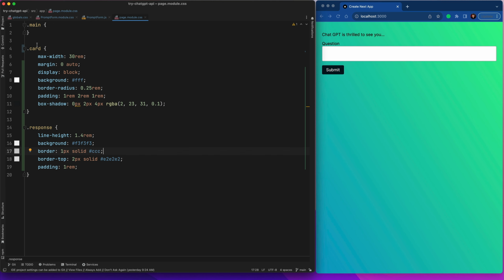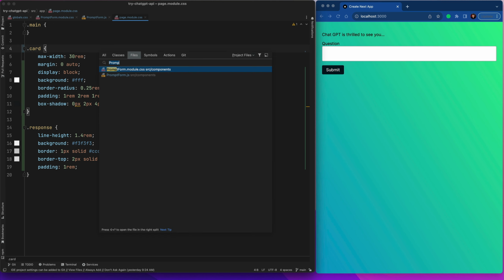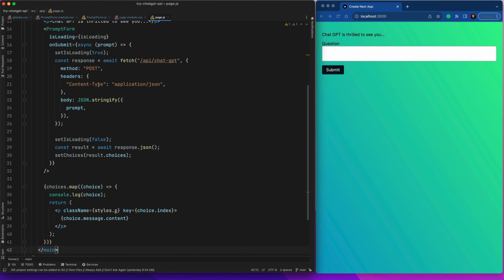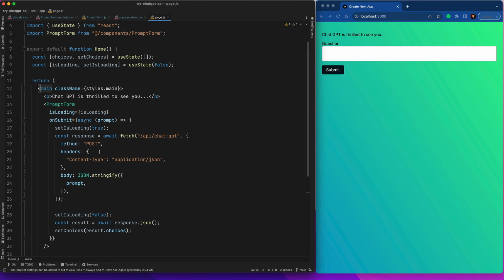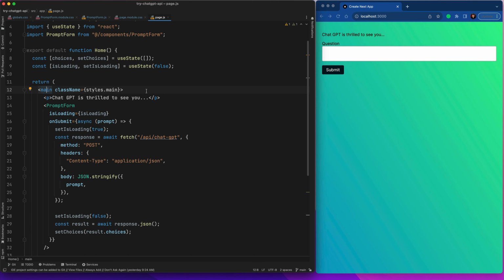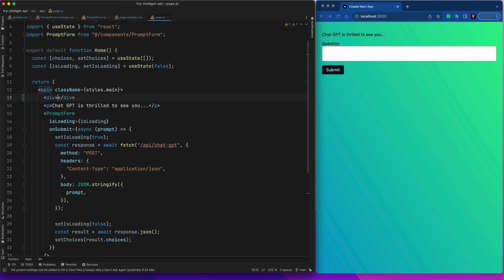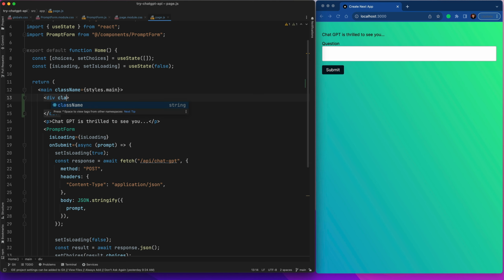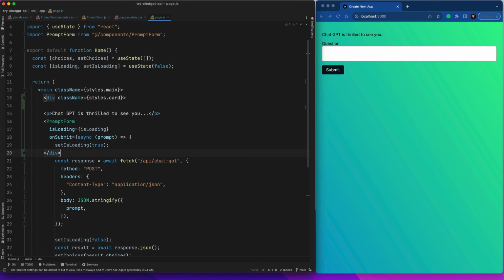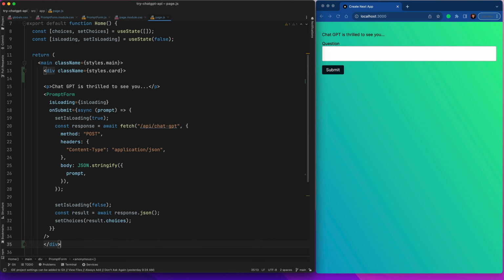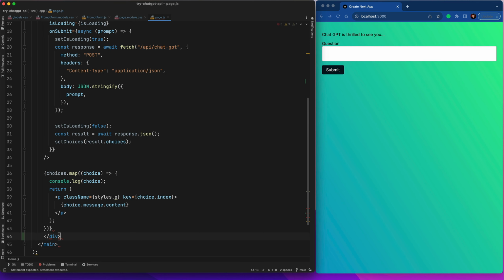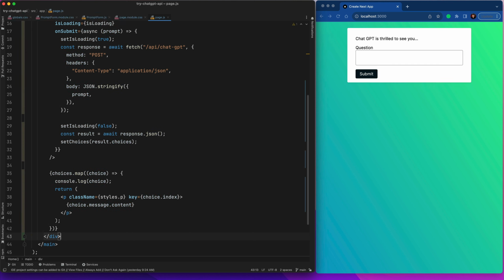Let's go ahead and use these. So I'll grab our card class, go to our page.js, and we want to wrap everything inside this main tag in a new div. So here it is. And that class name is going to be our styles.card. So there's our container. I'm going to move this bottom div tag all the way to the bottom, right before that main tag closes. There it is. I'll hit save. All right, and now everything is housed in there. That's starting to look a lot nicer already.